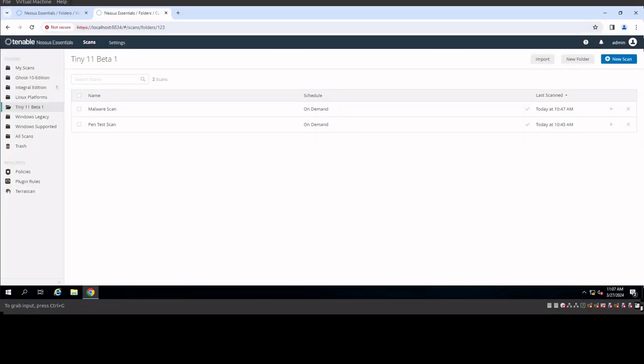Okay guys, so welcome back. Now we're in the Nessus scanner. So I've done both. I've run the malware scan and the pen test scan on the Tiny 11 machine, the Beta 1 system.